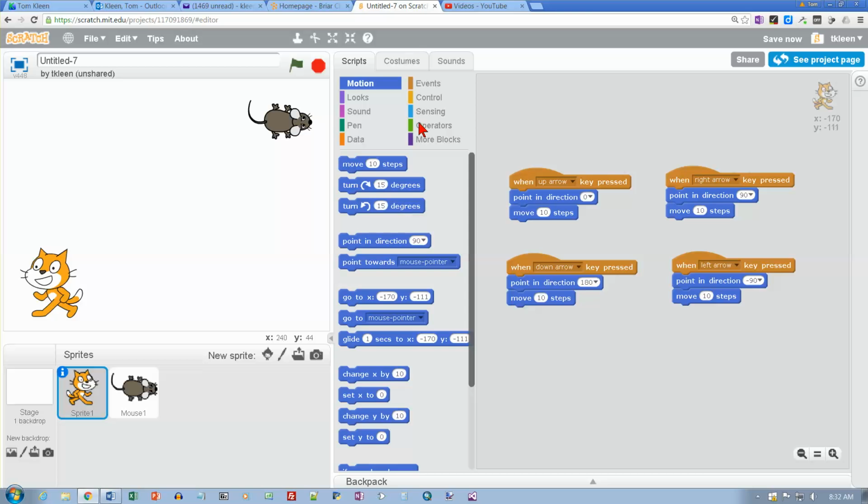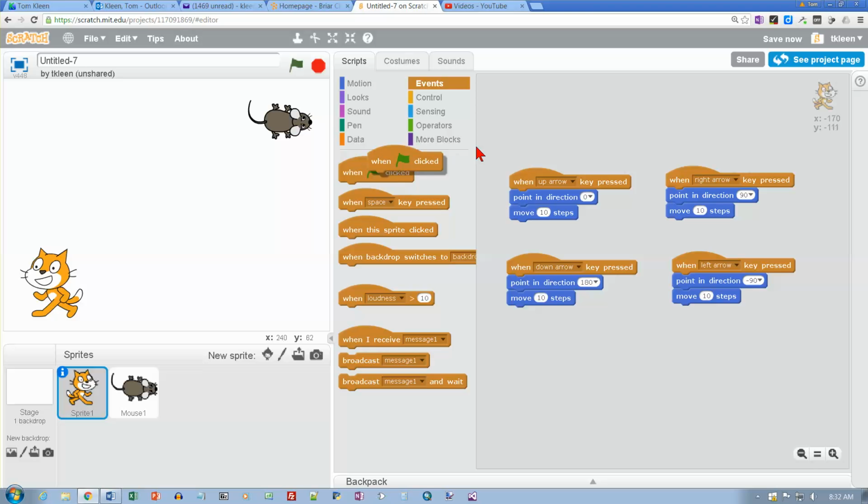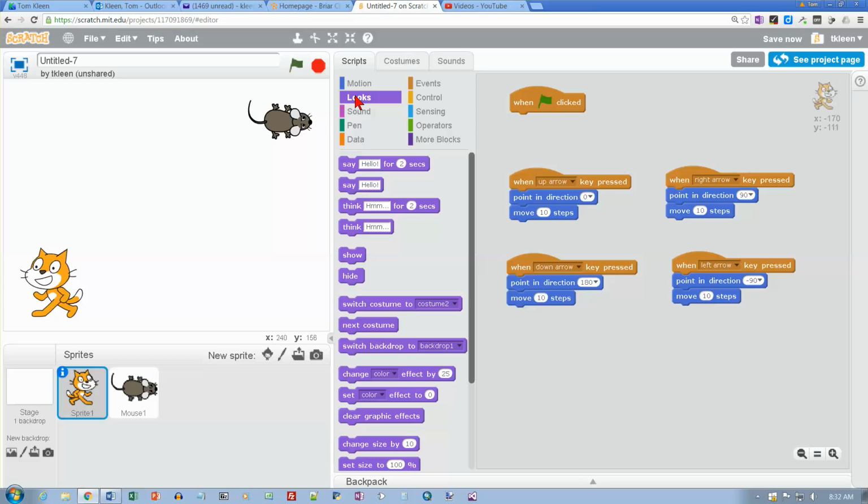So I'm going to add an event here, and when clicked, I want to resize the mouse. I'm sorry, the cat. I've got the cat selected over here, and what I want to do is set size to, and 100% is full size. We'll try 20%, and see what that looks like, 1/5 as big as he normally is.